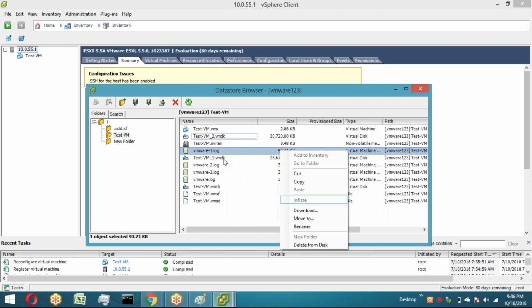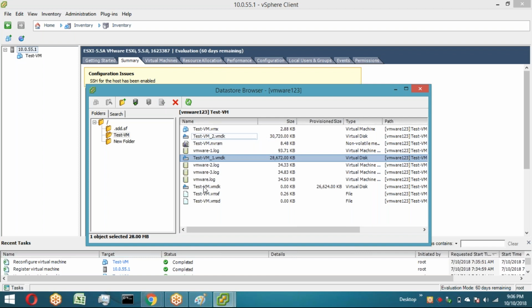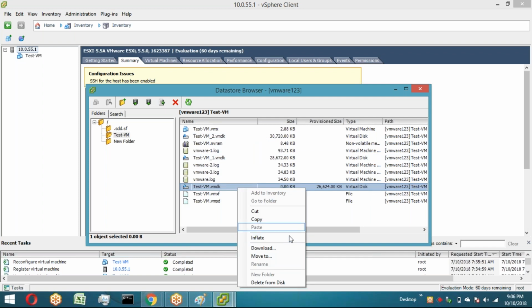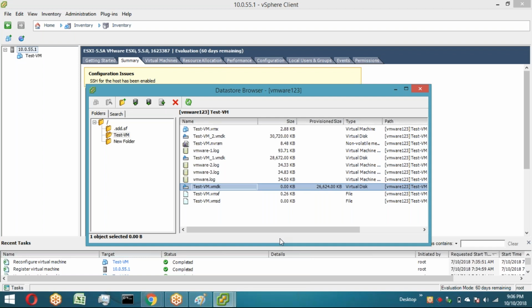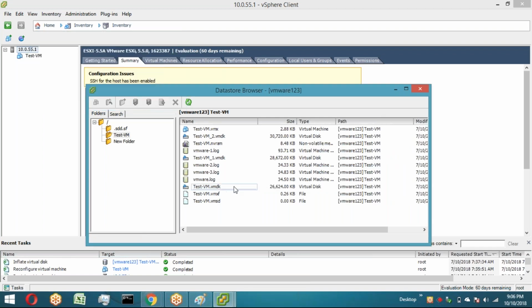When I click on thick provisioning eager zero, I won't get it. But if I click on the hard drive which has been thinly provisioned, I get the option called inflate. When I say inflate, it will basically scrub the disk. It will say I'm just scrubbing it. What it will do is convert this hard disk into thick eager zero.